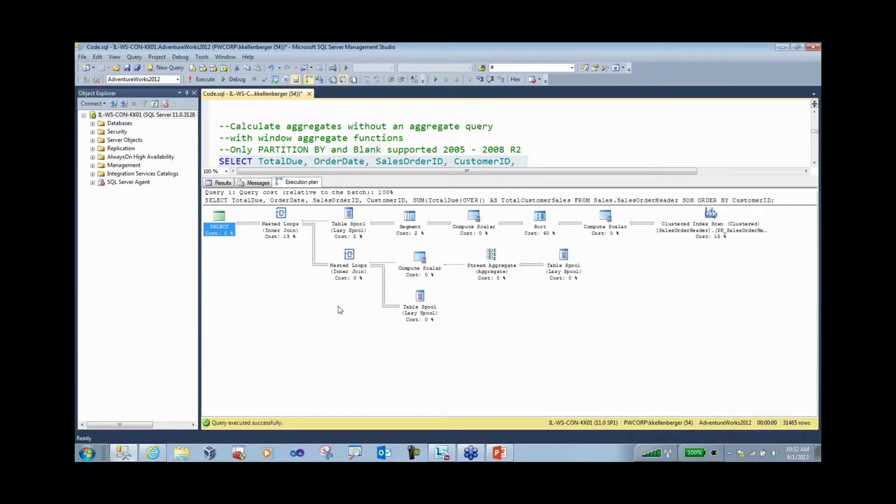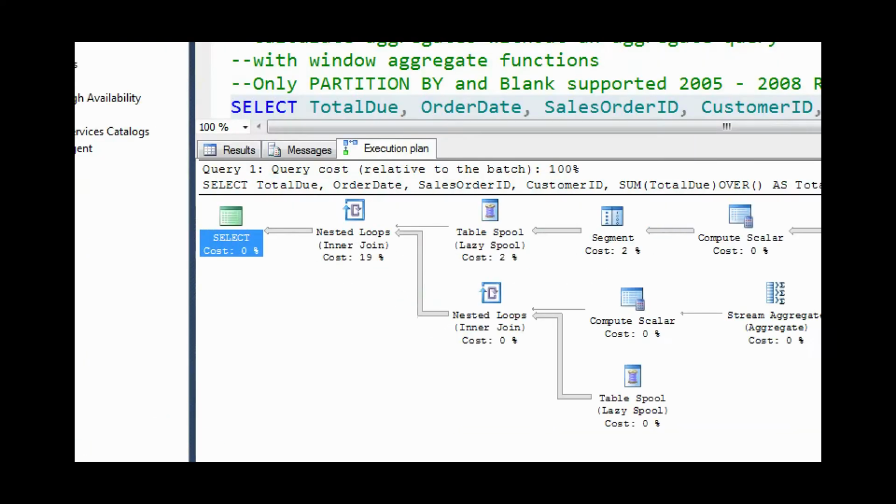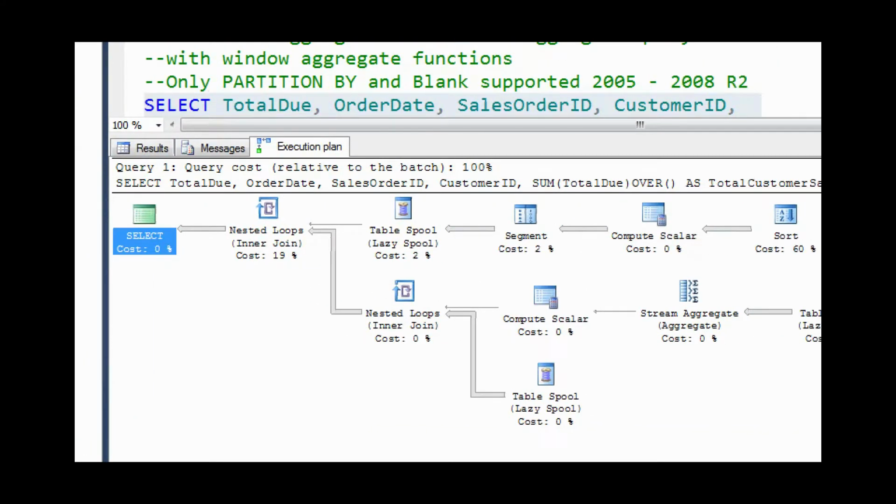If we take a look at the execution plan, we'll see this table spool operator. That's what's saving that data into the temp tables, and it looks like a lot of the work is done joining these back.